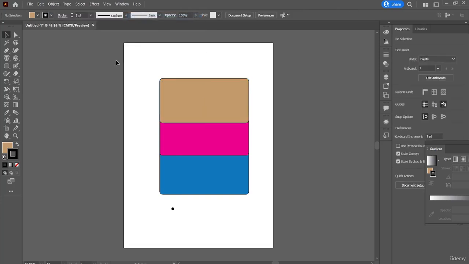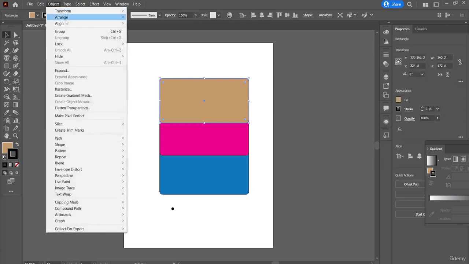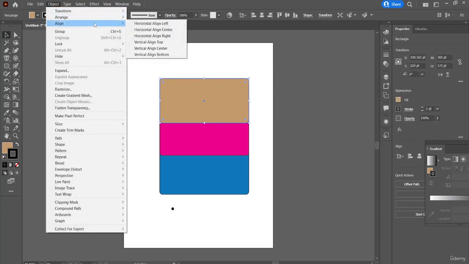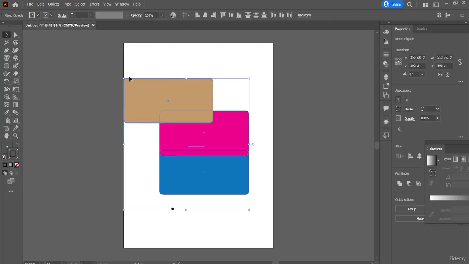You can use them whenever you want. Now the next option which we have over here in the object ribbon is going to be align. Now if you want to align your object, let's say I'm going to use a horizontal align left. You can do the same thing on all of them.